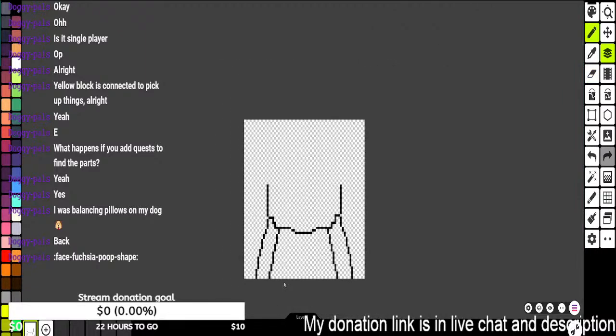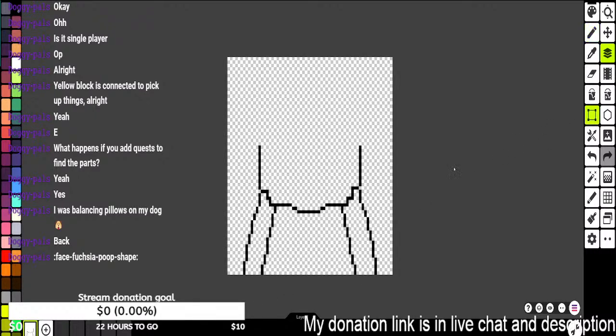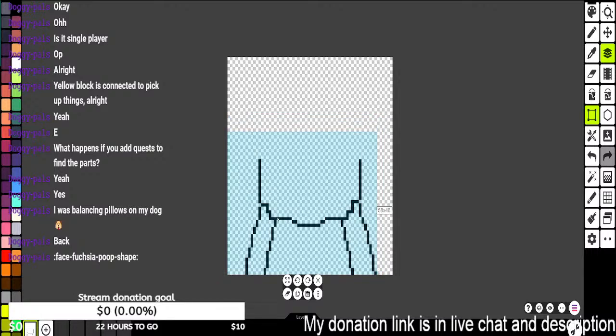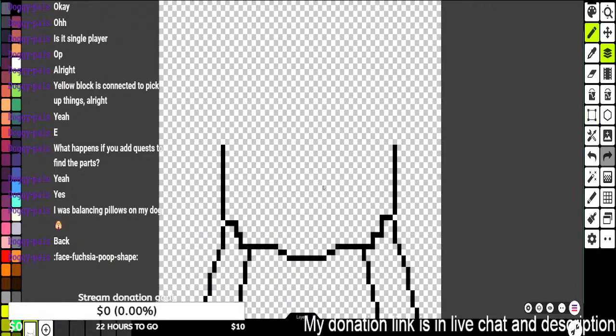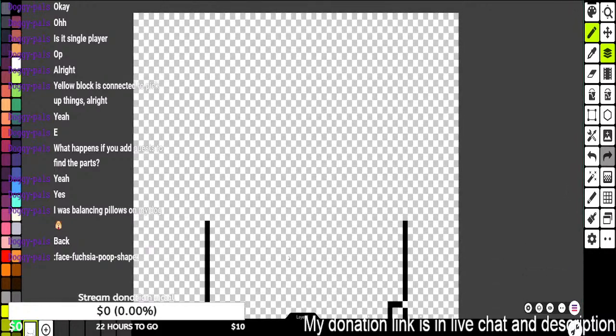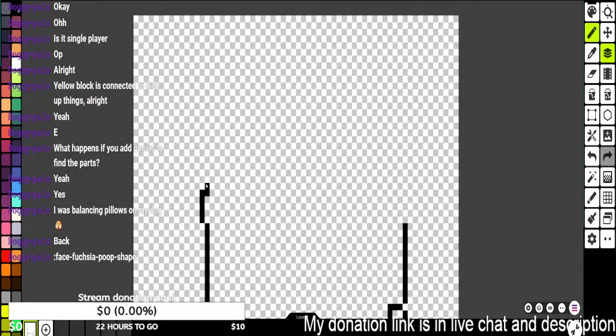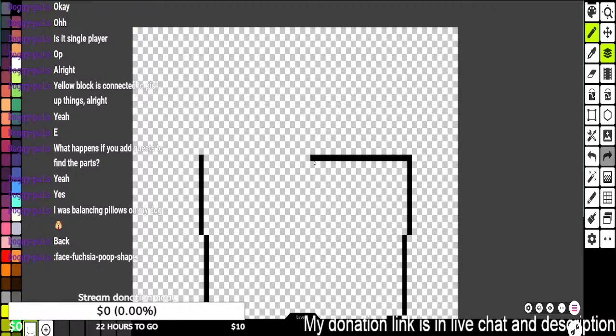You know what we can do? We can select all of this and just move it down. It's too big, that's fine. Just move the whole thing down. Alright. Now we can do this. So let's roof. Let's draw up here. Okay, that's good.